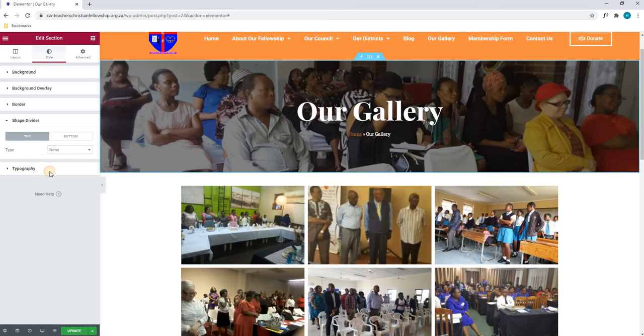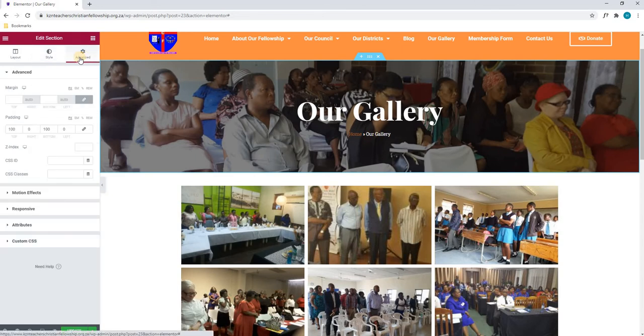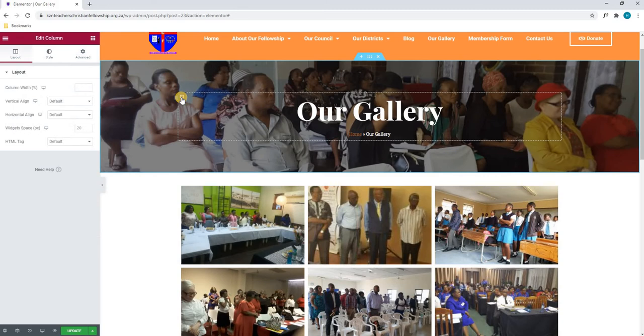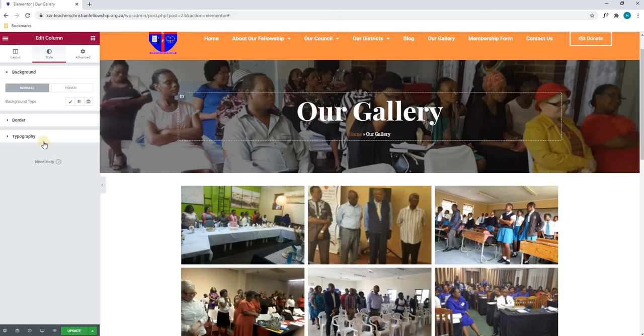Lastly, our typography section you need not worry about, as this is already set up, as well as the advanced section, which you do not need to fiddle with. Moving away from our section, we will now edit a column. Again, we will use the mouse cursor to navigate and locate the Edit Column button, and the window on the left will appear. Again, we have the options to change the layout, as well as the styling of this column.